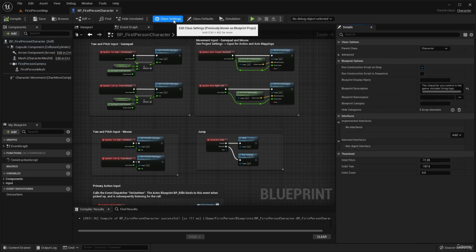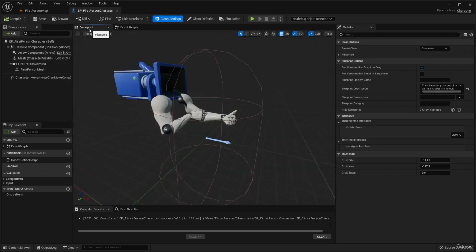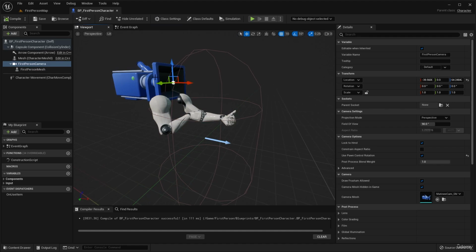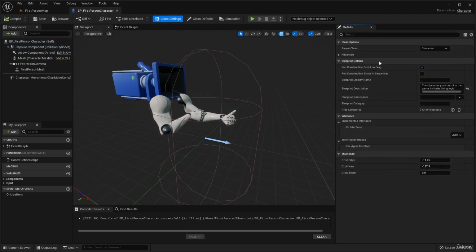Under the class settings, this pulls up a whole other separate details window. So you'll notice if we go into the viewport and select on the character arms or the camera, if we click on the class settings, it'll pull up a whole details panel here that has various settings relating to this character blueprint. So we will use this a lot throughout our course, and we will talk a lot about this later on in some future lectures. But for now, we can gloss over it.